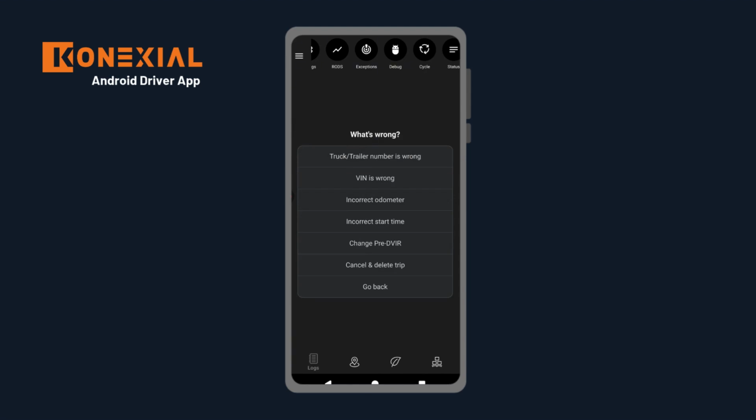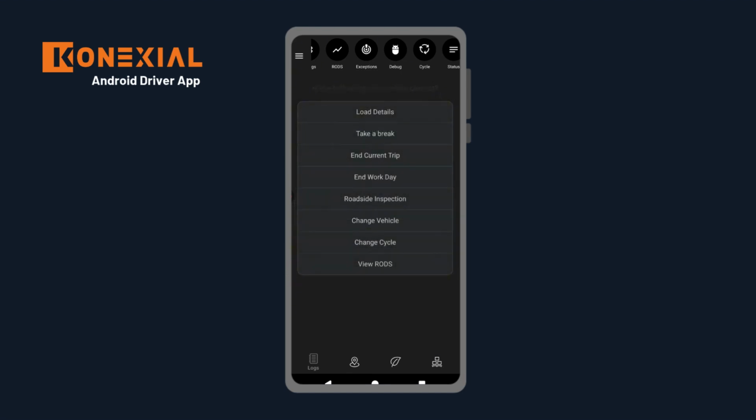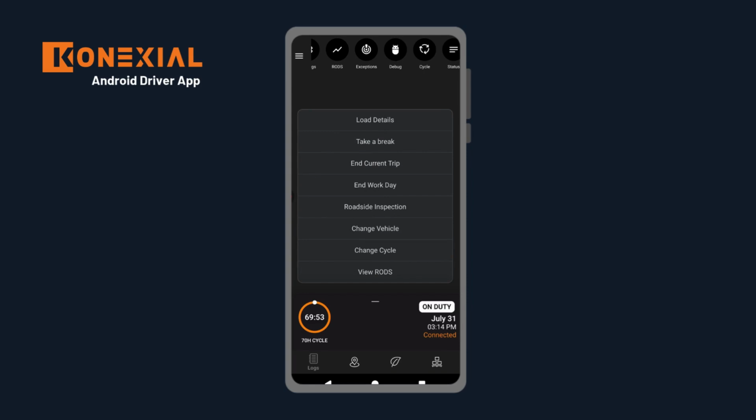Start time, same thing, I can change that. All of these I can change. Once I've made the changes, I can even cancel and delete the trip at this point if I wanted to. I'm going to go ahead and say go back. I look at it, I say yes, this is correct. And then at this point, I'm ready to drive.